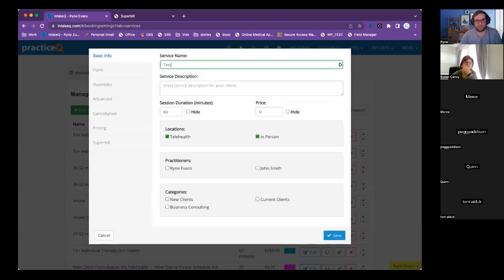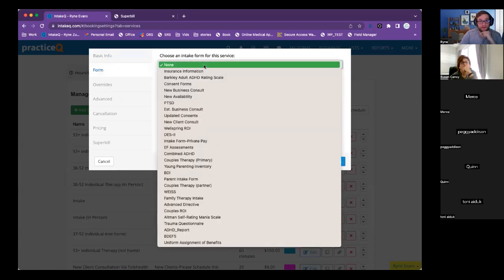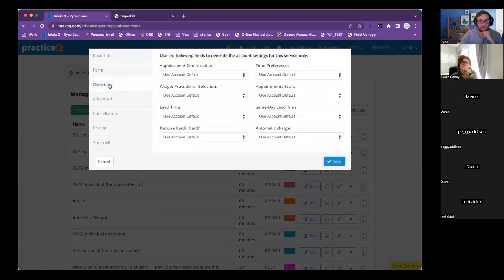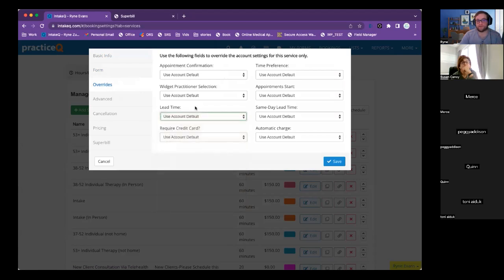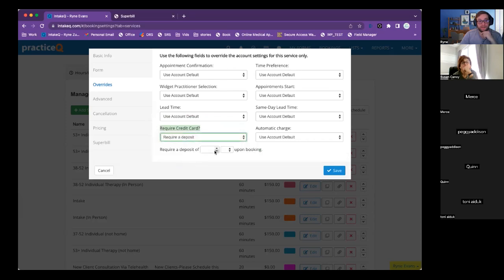So, test service, for example, you can set specific durations and a set price point. You can add forms if those need to be sent out. There are some overrides here for appointment confirmation, if you want clients to only book a day in advance or something like that. You can also, going back to the question earlier, require a credit card. You can even require a deposit, let's say $1 or something like that.